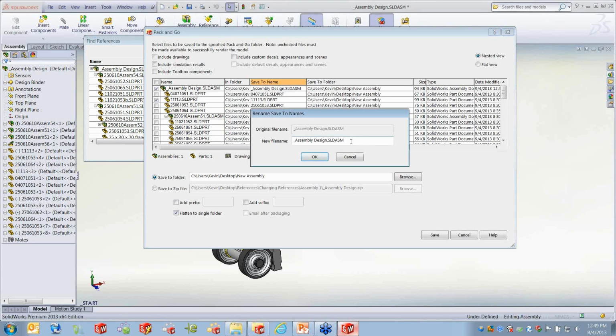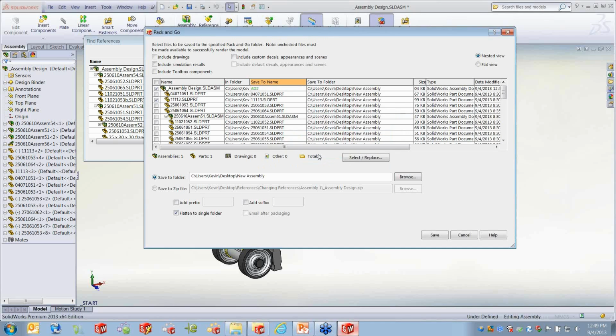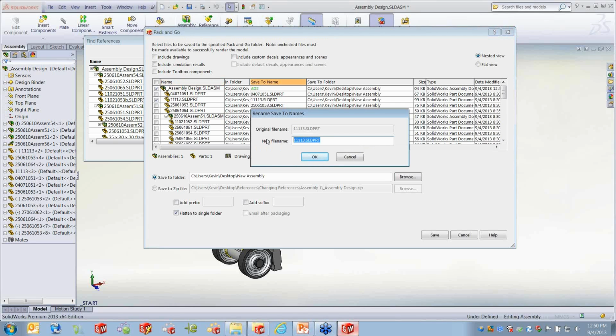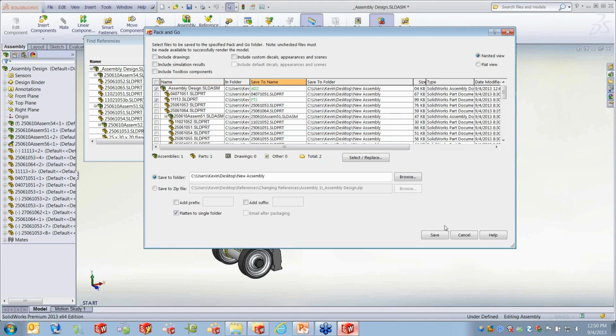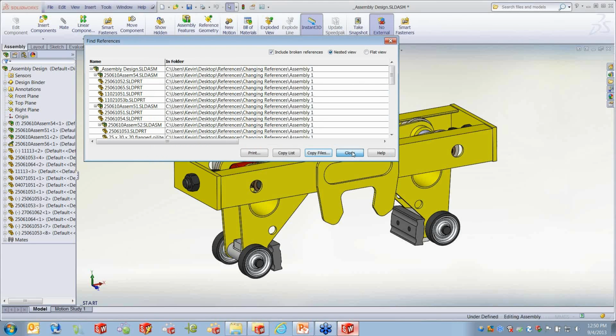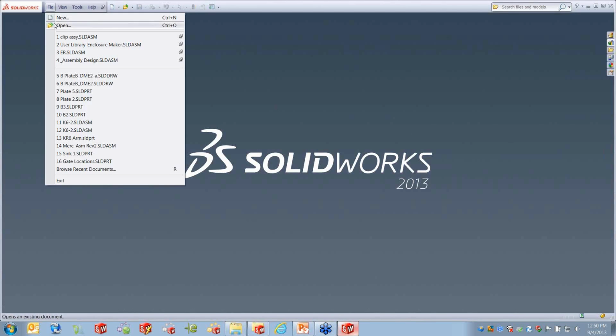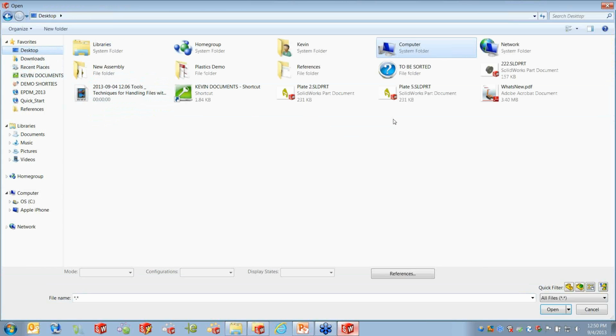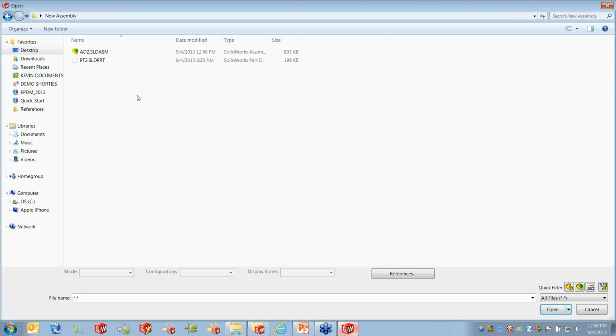The name, we'll give it a new name, AD2, and we'll give this a new name. Just by double-clicking in the path, we'll call this PT2. Okay. Now, when I do save, it's not saving every single one of these parts. It's saving the two that I need the new part numbers on. Go ahead and save that out. I can close this, close this. Now when I do a file open and I find my new assembly folder, I should have the two that I need.